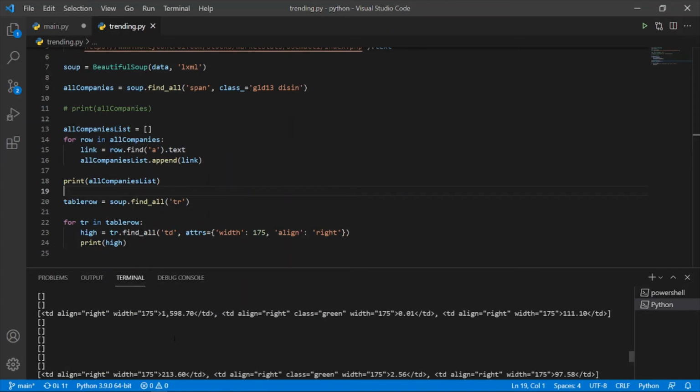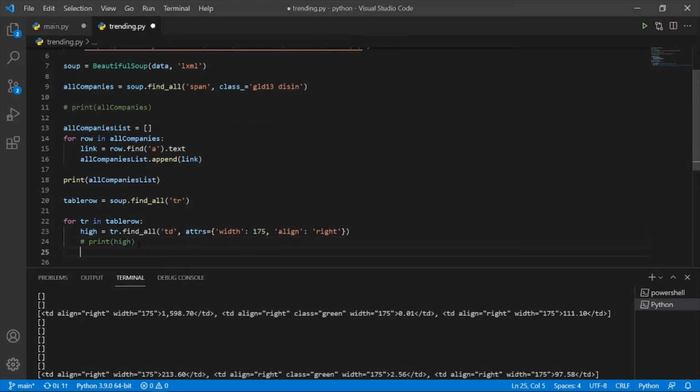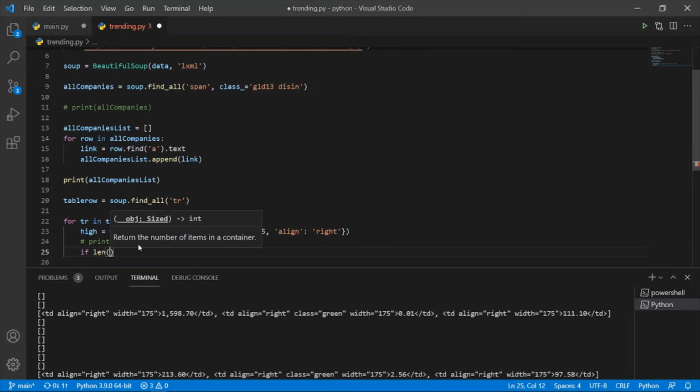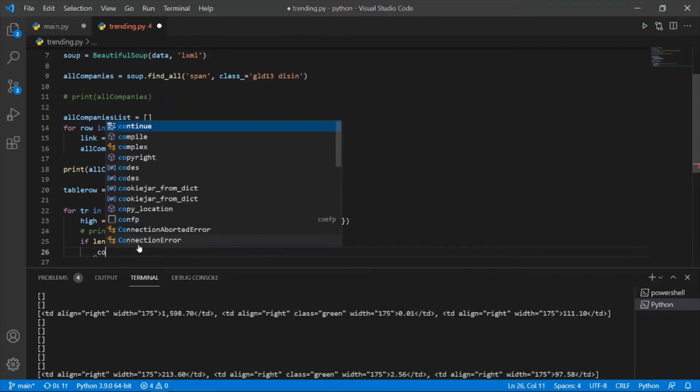Okay, here you can see that there are some empty lists, so what we should do is remove all these empty lists now. For that, we'll comment it out, and if length of high equals to 0, we'll continue.